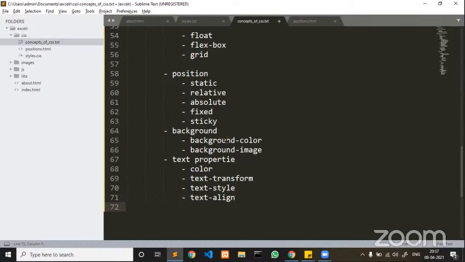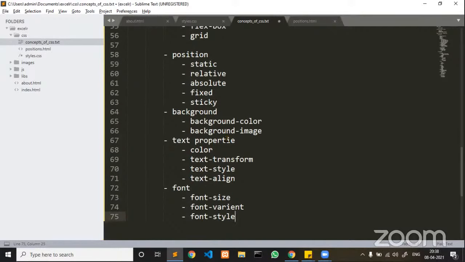Next, a few properties are related to your font. Font properties are also there. I mean font size, font variant, font style. There are many, but I'm just giving the important properties which we use on a daily basis when we are building a page. Even wanted and unwanted, many properties are there. Don't try to learn every property which is not useful for us. It is a waste of time.